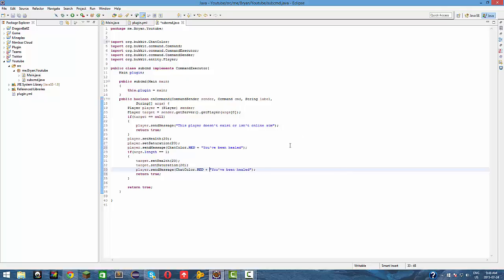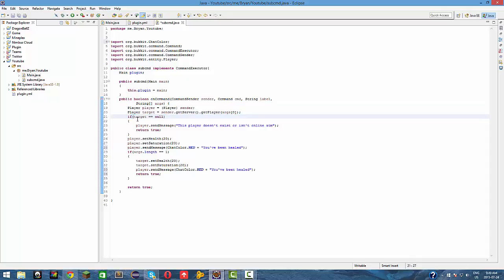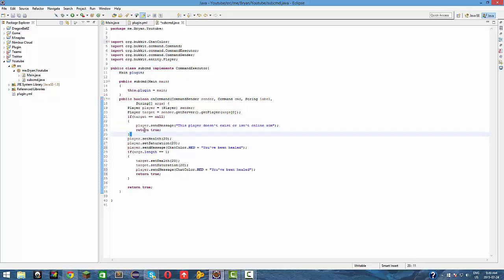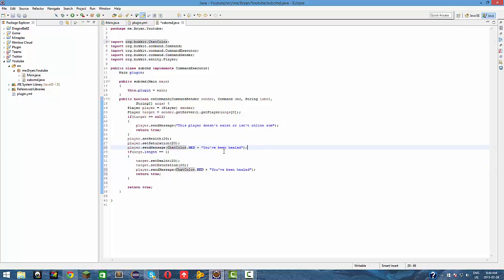Yay! So basically what happens, just to recap: we have our player and target statements here, and if the player is not online or doesn't exist, it will send them this and return true. If he does exist, then it will set his health and saturation to full, and send him a message saying you've been healed. If the arguments length is equal to 1, we're going to set the target, which is the player that we want to heal, to full saturation and health, and we need to change player to target.